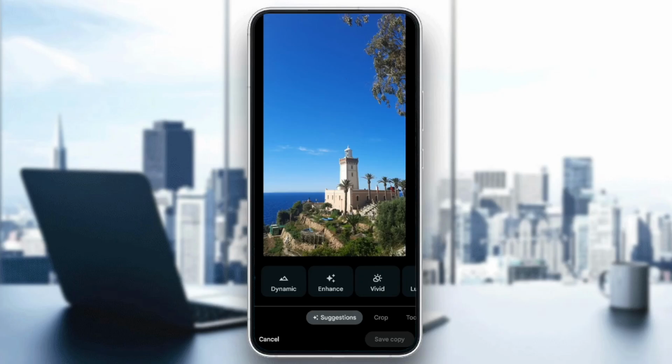So basically guys, once you're here, you're going to find a lot of options and tools that you will use to edit your picture. So right here in suggestions, you're gonna find some templates that you can use. As you can see guys, here this says dynamic, enhance, pivot, and so on.